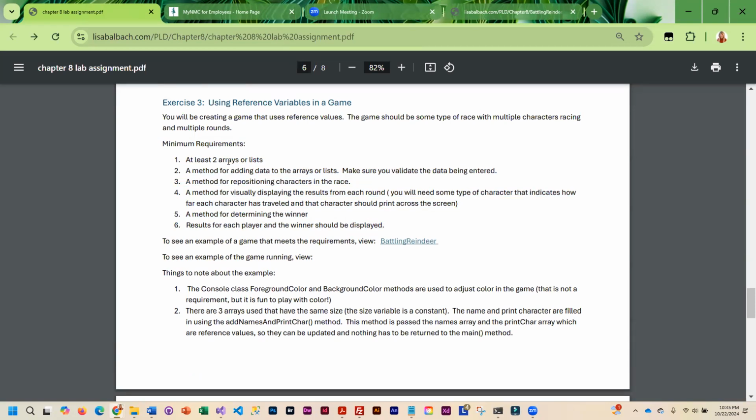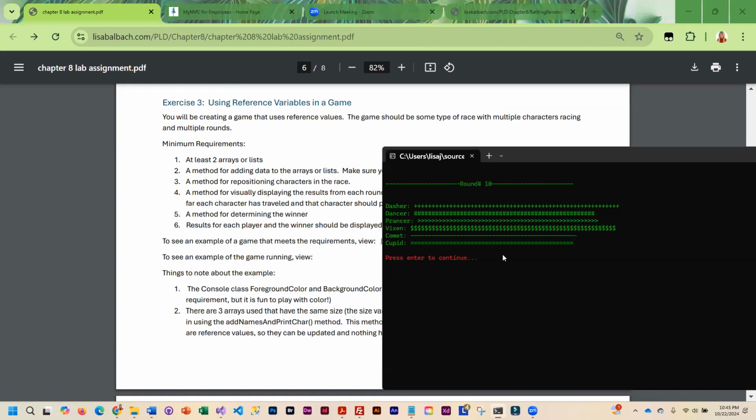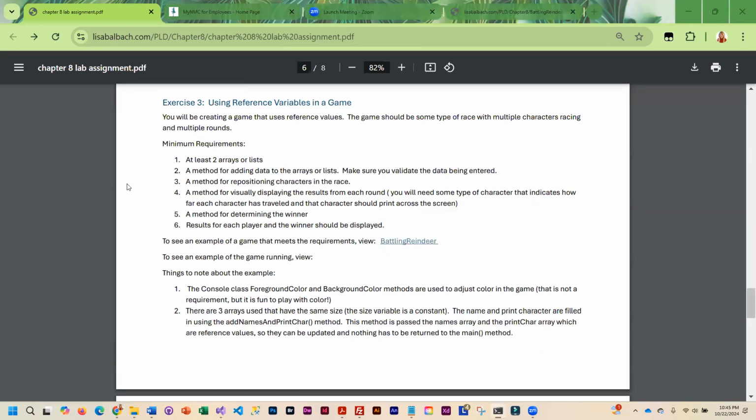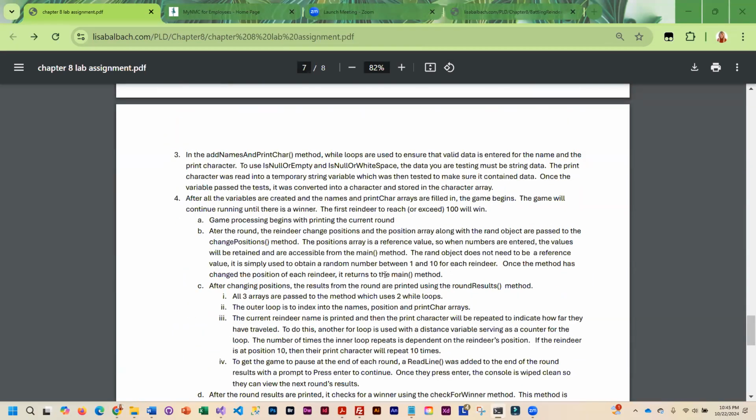But you need at least 2 arrays or lists. You have to have a method for adding data to the arrays and the lists. You have to make sure you validate that data. You have to have a method for repositioning the characters. You have to have a method for visually displaying the results. And now you know what that looks like. You need a method for determining the winner. And then you also need to display the results for each player and the winner. And so I kind of walked you through the code, and so does this.